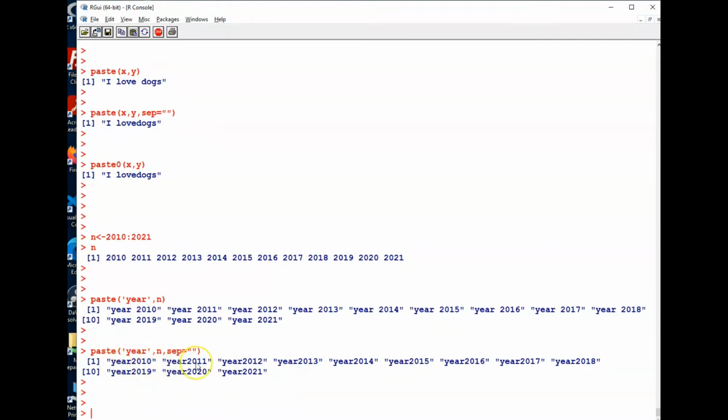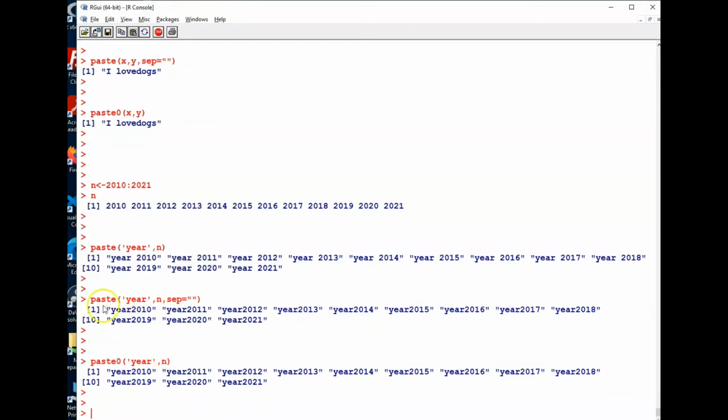Year 2010, year 2011, year 2012. Alternatively, we can use paste0, and then we save some typing. So paste year and n, remember this n here is a vector. We can use sep equals empty quotation marks, or alternatively paste0. This is a function I use quite often. It combines them together. Next, I'm going to show you how to substitute.